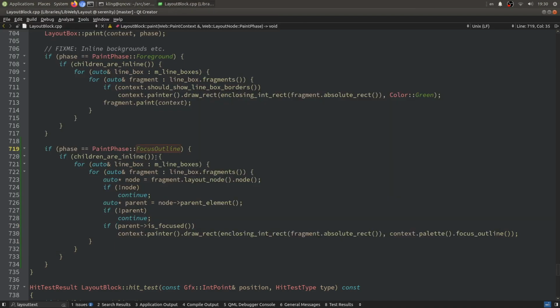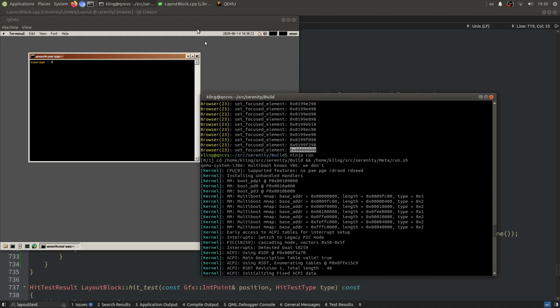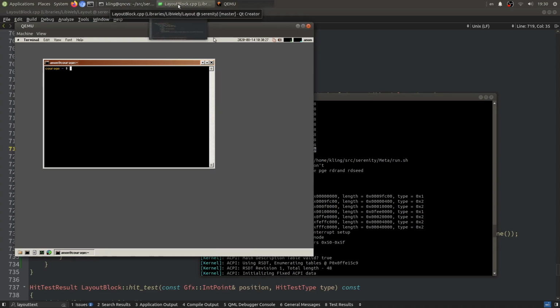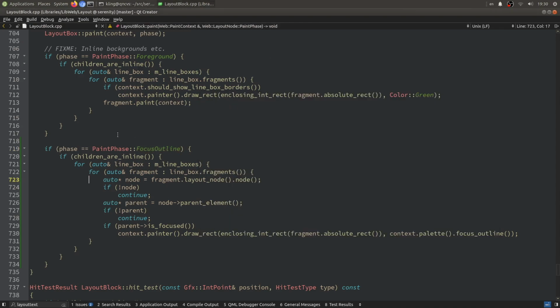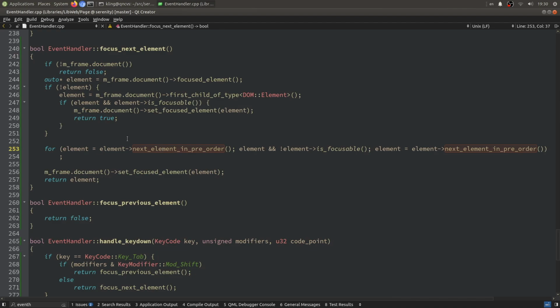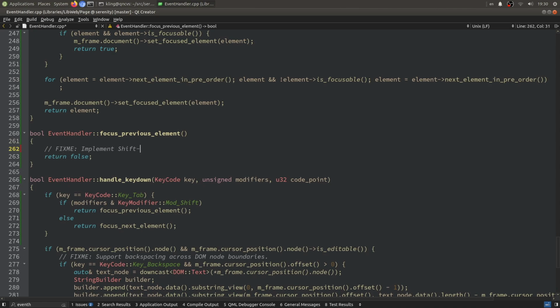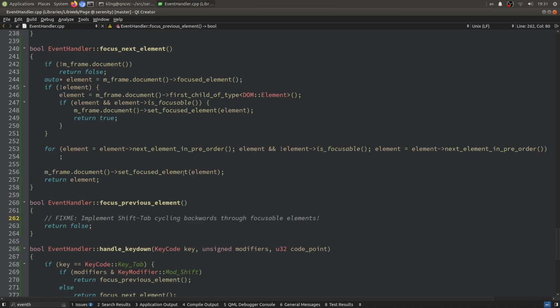So what happens though? Like, why do we cycle around? I guess we could see that here. Set focus element. So we set it to null. And at that point, we should kind of give up the focus to other GUI widgets. So how the heck do we do that? Let's look in the event handler. So, fix me, implement shift tab backwards, cycling backwards through focusable elements. Yeah, I'll just leave that as a fix me for now, I think. It won't be terribly difficult to implement, but I just want to focus on building out the feature here.